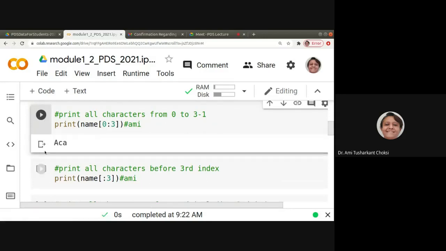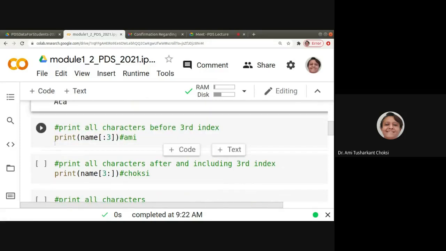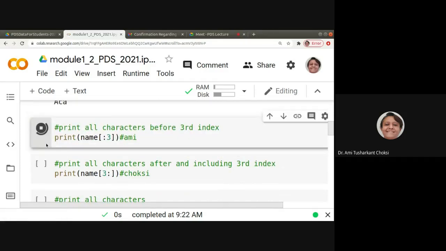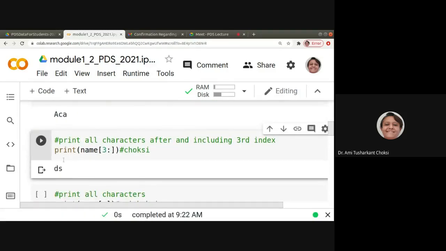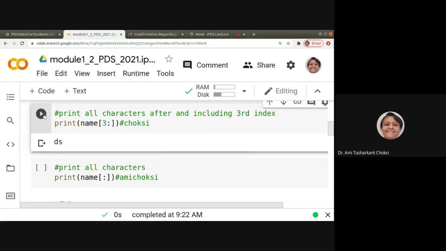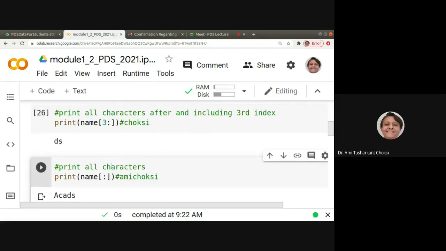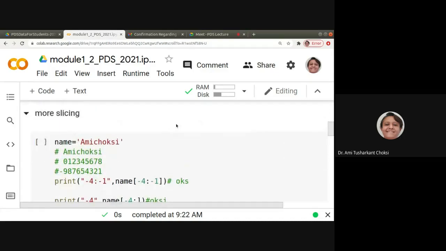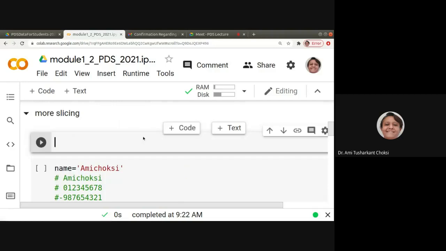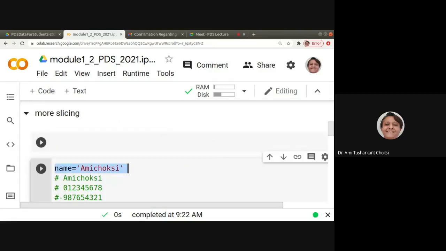We have understood all the things, that is using the index, slicing, all the examples we have understood. Fine. Now let me show you this. Name is Amichakshi. Let me copy this from here because I want to use it.